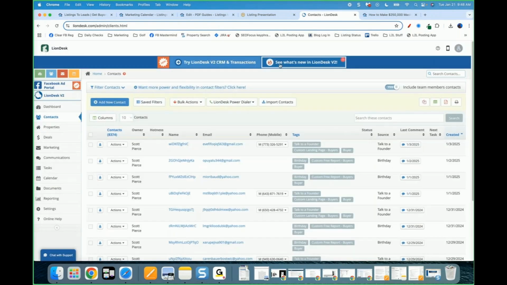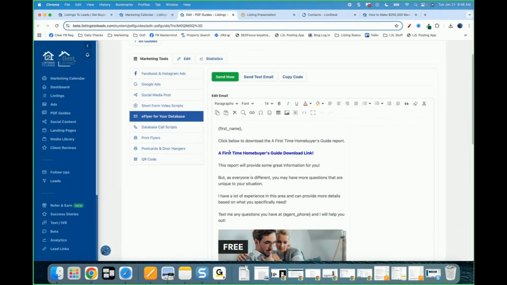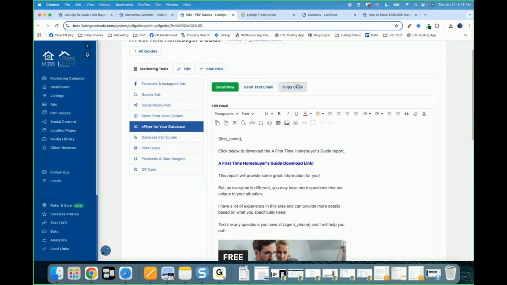And then you will get a lead notification letting you know that Scott Pierce just downloaded your PDF guide, first time homebuyers guide. So I want to get that to all of my buyer leads. So if I send out the emails today to my buyer and seller leads, set this up to go out on Thursday, or come in here and send it out on Thursday to your buyer leads.